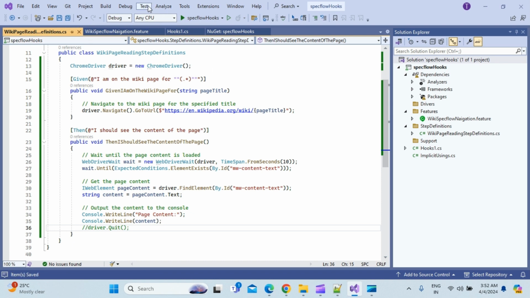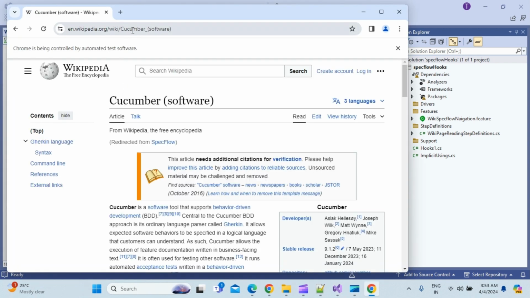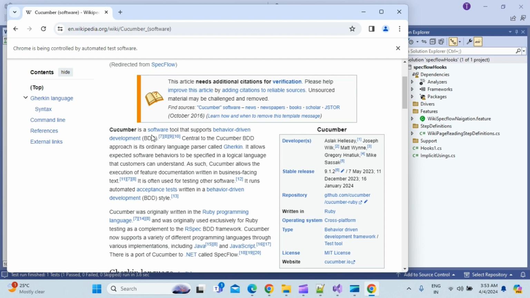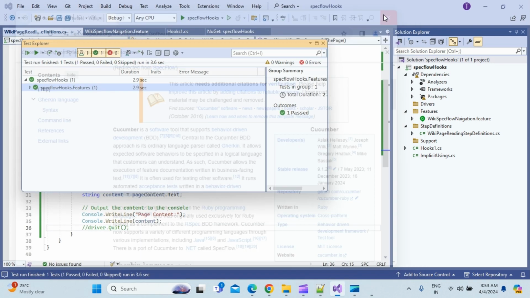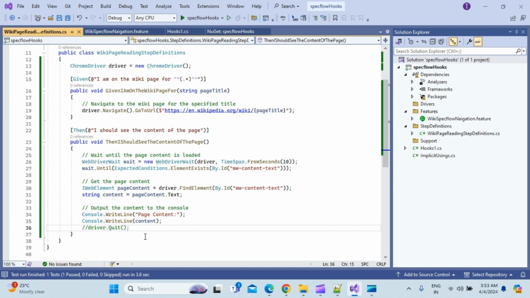So for example, now let's go to Test Explorer and run it. When you run it, you'll be able to see that it's navigating to that particular SpecFlow page, and this is what our test case is, right? We need to navigate to the SpecFlow page and see that the SpecFlow information is displayed there. So that's fine. I will stop it, and then I will enable this quit because it has to close the browser. For that, this code is required.